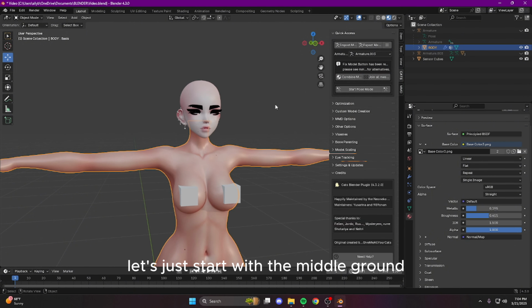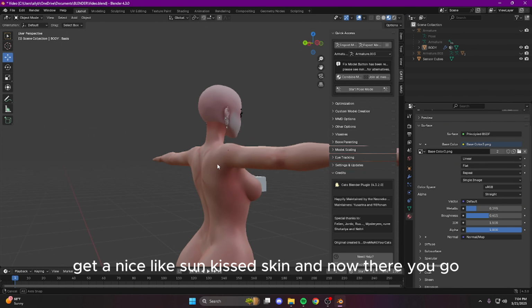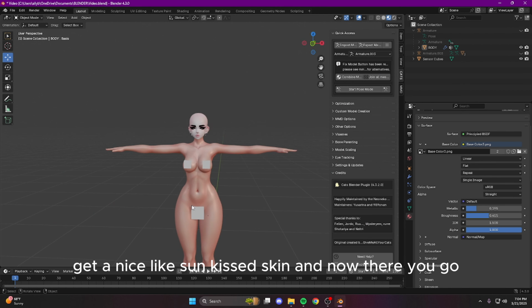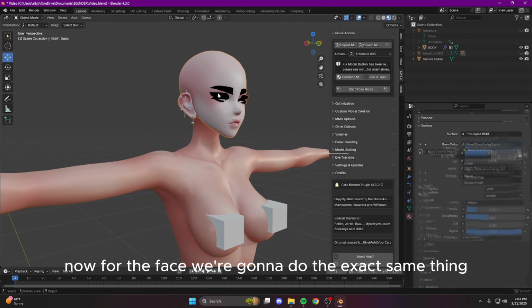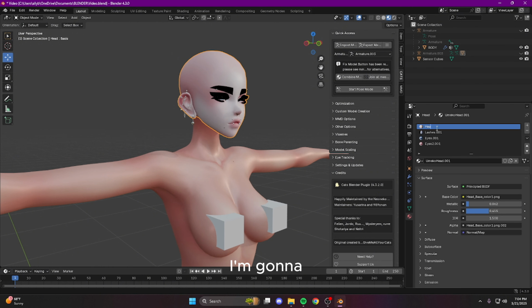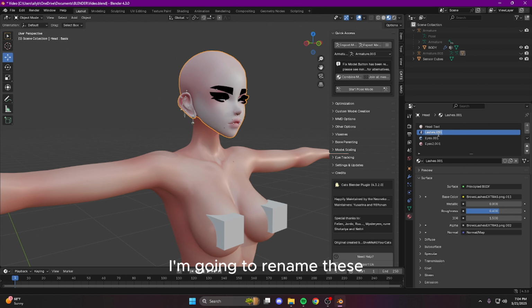Let's just start with the middle ground. Get a nice sun-kissed skin. And now, there you go. It's pretty easy. Now, for the face, we're going to do the exact same thing. I'm going to rename these.